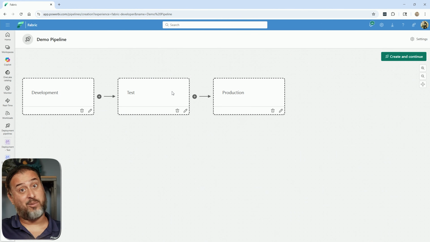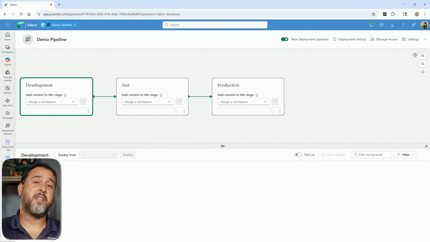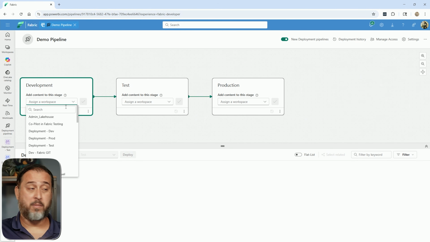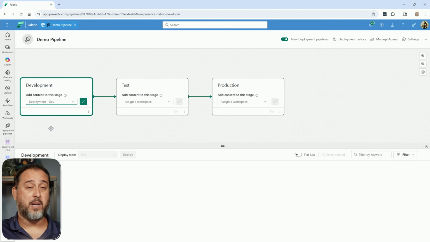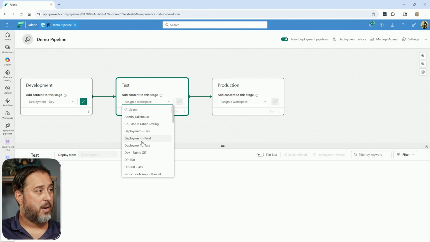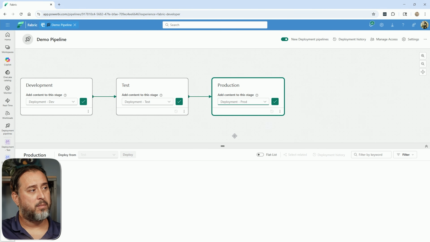So with that being said, because that's really all you can do, name your stages and choose how many stages, you just hit create and continue, which then leads us to assigning workspaces, right? So not much you can do here either. Like I said, you can either rename it or assign it. That's it. So I'm going to go with my naming convention. Dev is going to be my development stage. Test is going to be my testing stage. And then of course, production.